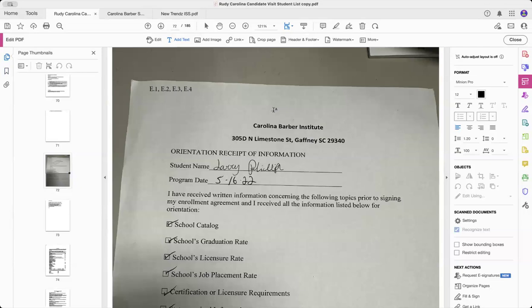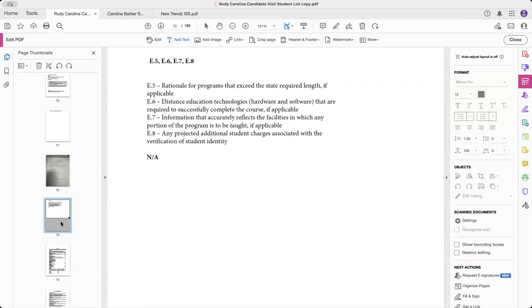Okay, so now the next thing, E5, 6, 7, and 8 are NA. All right, so now on the new one is actually E5, 6, 7, and 8. All right, so we can leave that there.